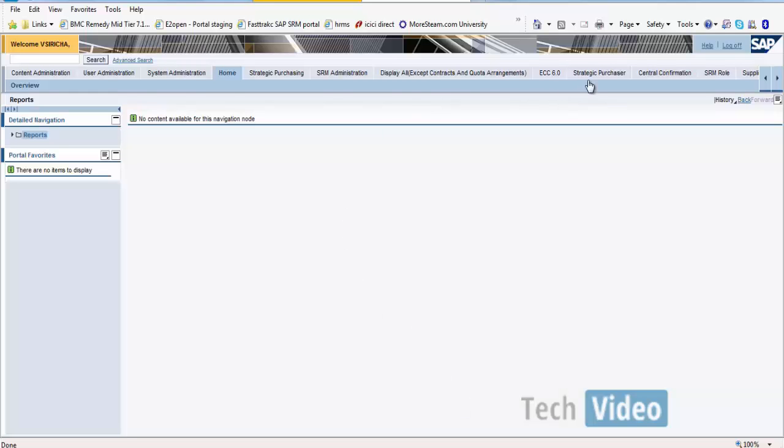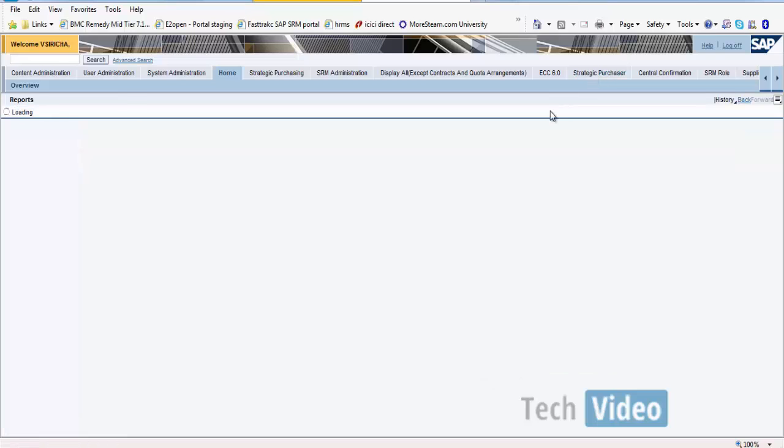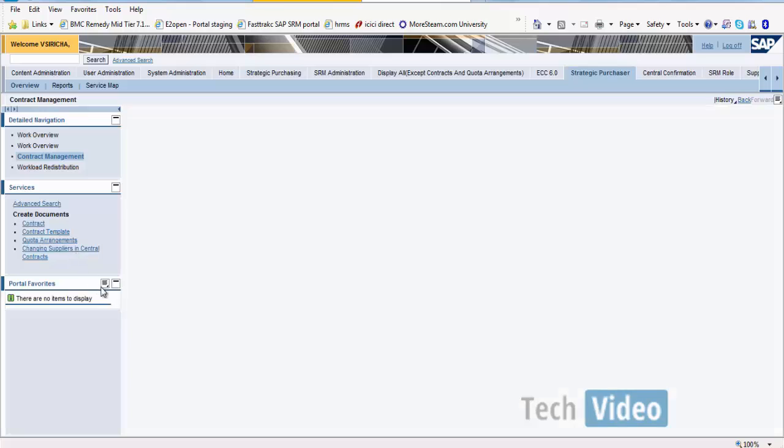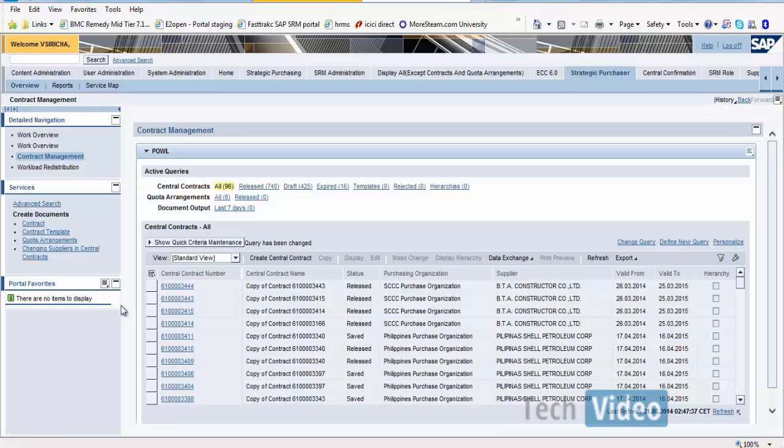Okay, let's go to the contract creation. We will be going to the strategic purchaser, and in that the contract management. It will show you a list of options to create a contract, create documents, contract template, etc. I already have a template created, so I'll just copy the same. It will open up a new screen.